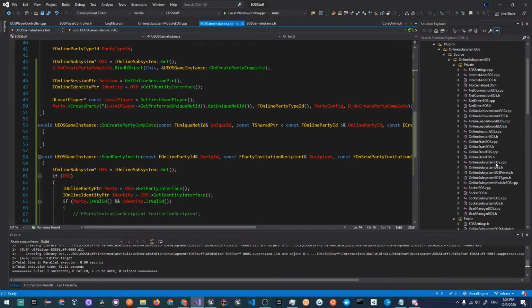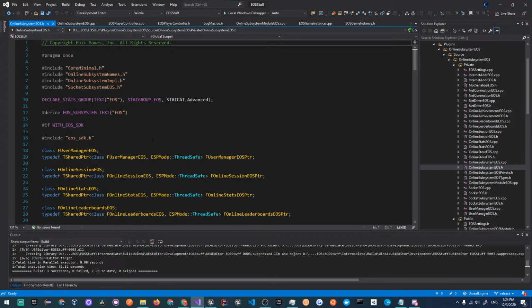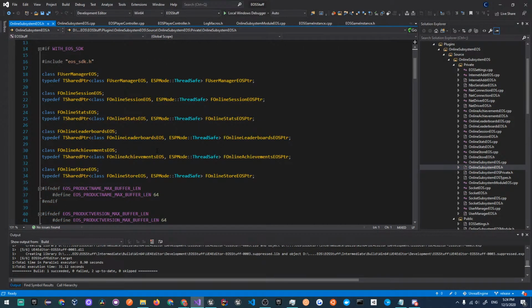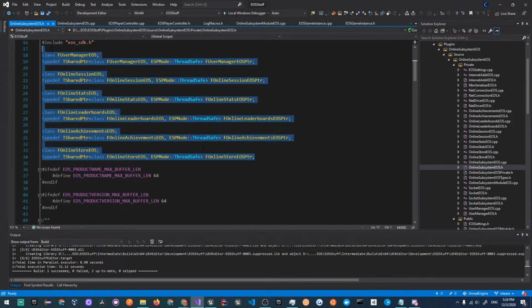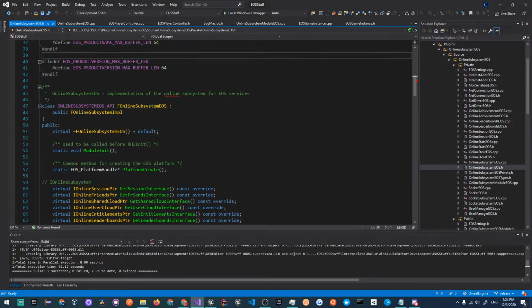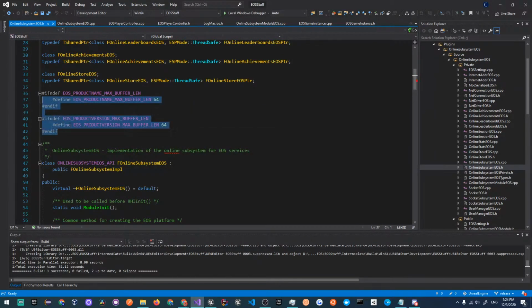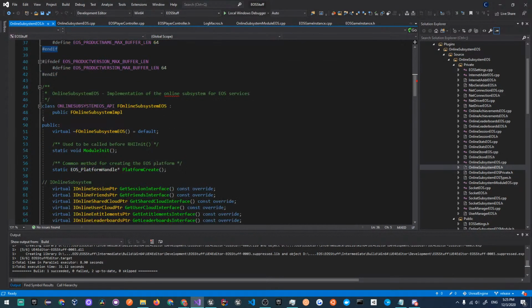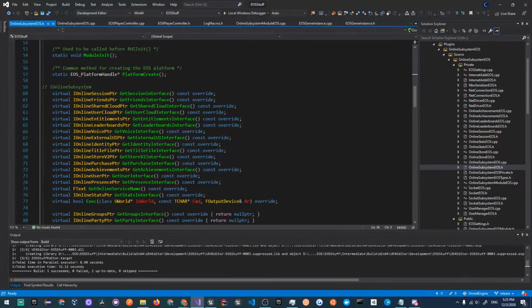Let me go check out the actual plugin code over here. So this is once again the different interfaces I told you guys about. Some macros here. I probably wouldn't mess with these just in case, unless you really know what you're doing. And here are all the overrides.